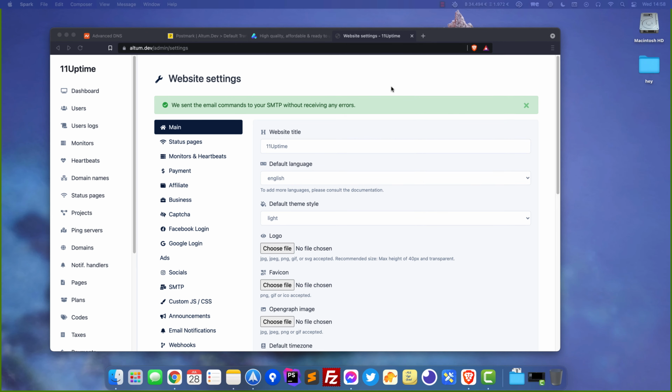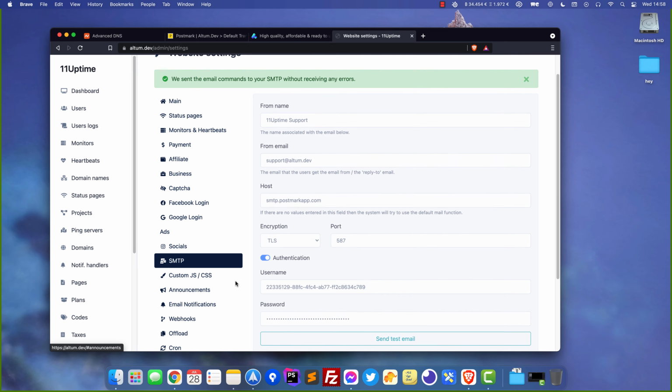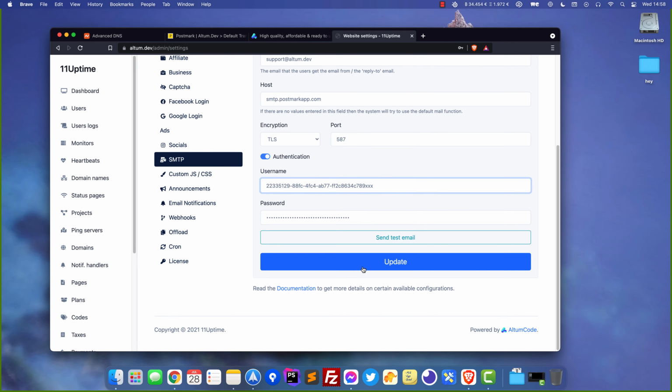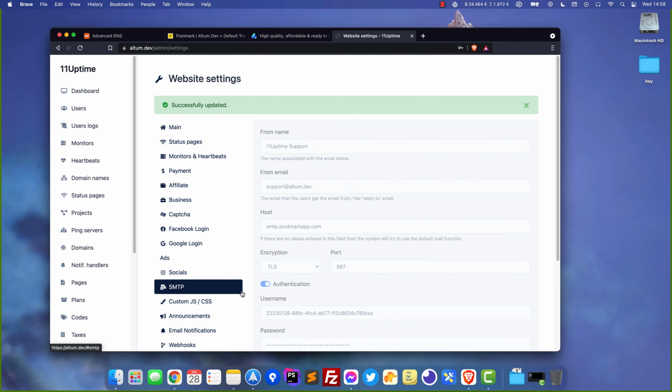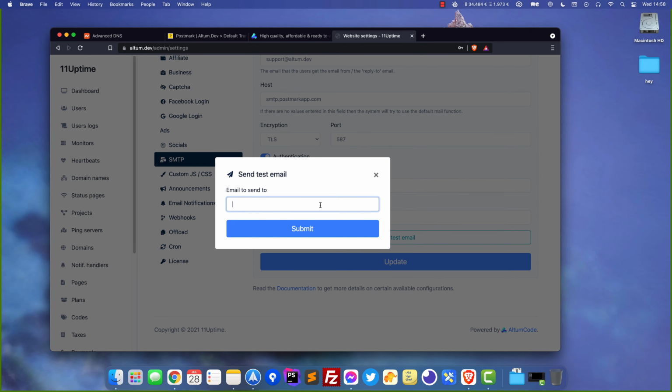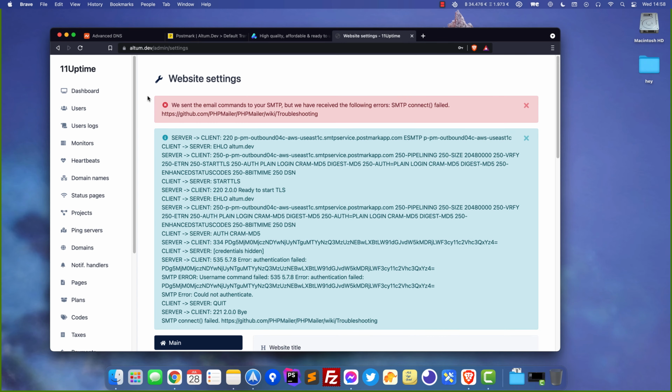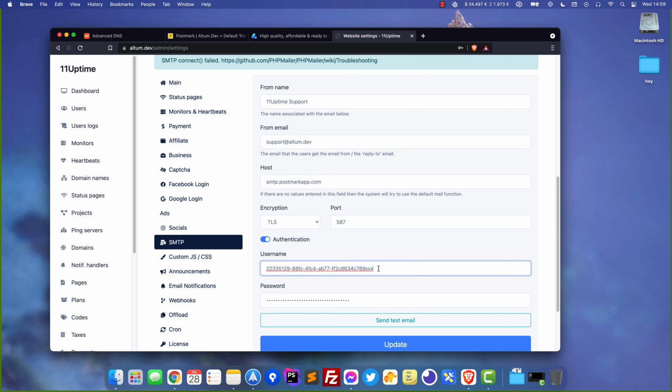Alright. Now going back, here's what you're going to see if the SMTP credentials are not correct. Let's add some XXX right here, hit update, and then I'm going to go back to SMTP and send a test email again to support@altum.dev. And as you can see, the authentication failed right here. You're going to get some more details just so that you can give it to your host provider or SMTP provider to help you out. In this case, I'm going to remove the X from right here from the username to make sure that everything is back to normal.